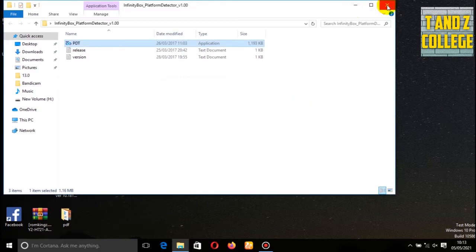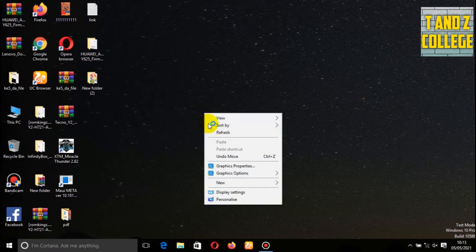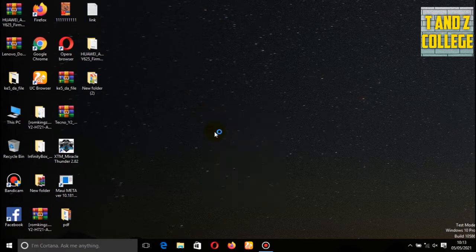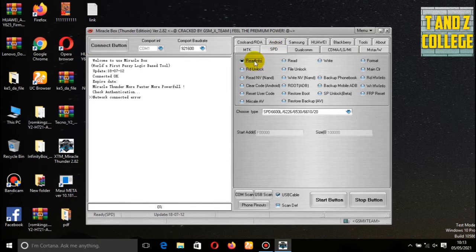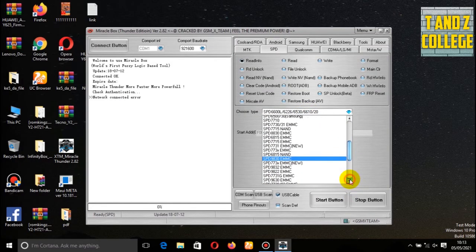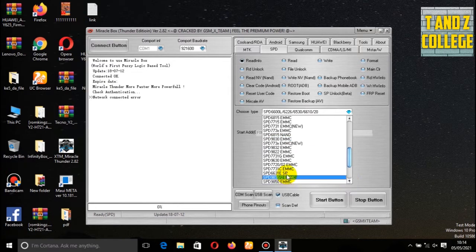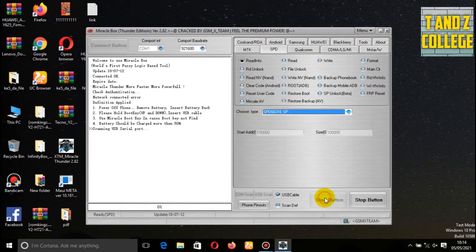So we have to open Miracle Thunder 2.82. After open, we go to SPD. Then read information for all models of SPD phones. We try to use the 6671 ESP boot. This boot, then we're going to start.